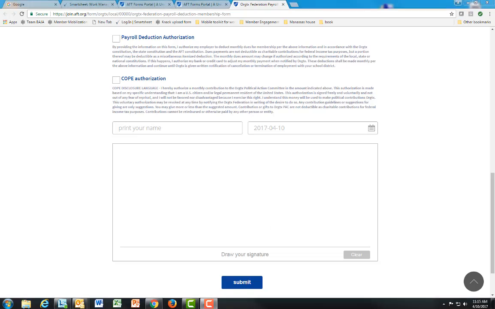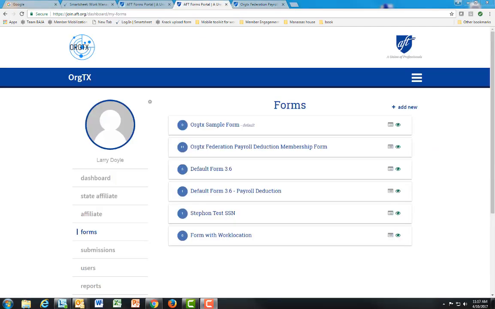Forms can be distributed to building reps and organizers simply by emailing them the URL of the form's location and asking them to save it to their home screen on their mobile phone or tablet. The URL can also be emailed directly to potential members or sent to them as a link through a text message. The real power of the form console happens on the back end.